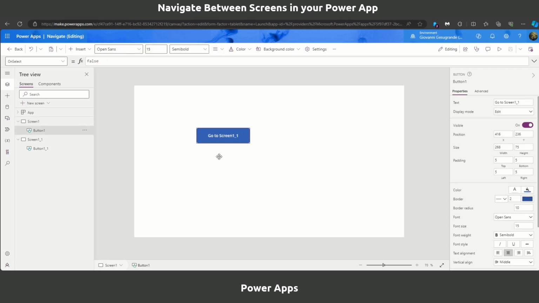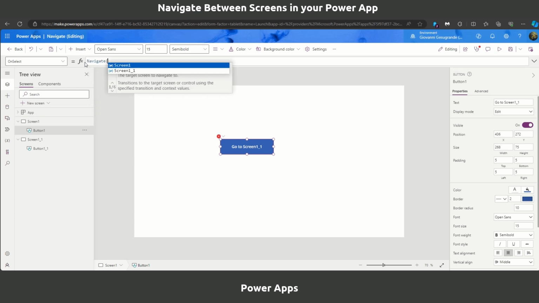So here we've got a button, and if we look at the onSelect property in the bar, it currently says false. Now we need to clear that and put in navigate. And once we open that, we can then mention the screen we want to go to. So in this scenario, it's screen 1, 1. And then here is where we'll put the screen transition after we put the comma. And we have the option of cover, cover right, fade, none, uncover, and uncover right.